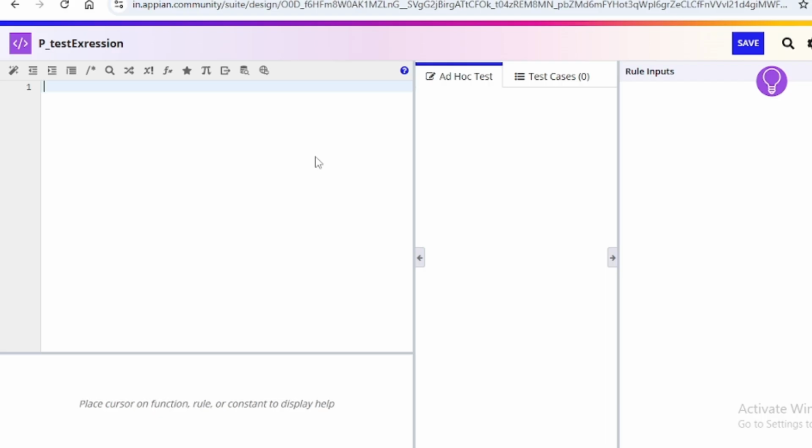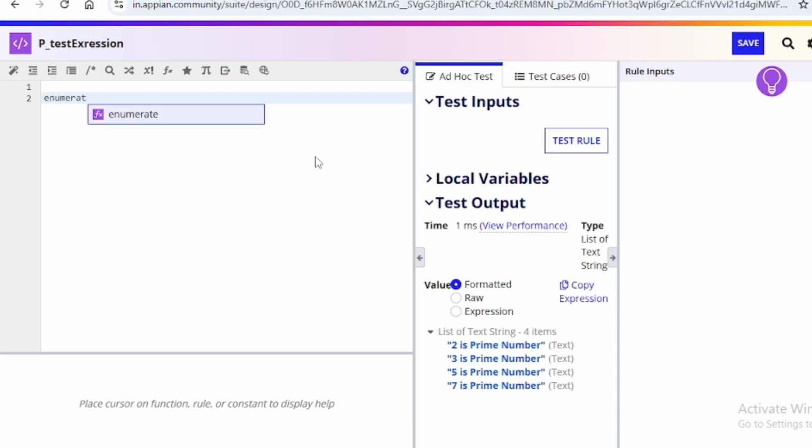Today we will discuss some more functions. So this is part 3 of the expression rule. Let's first discuss one important function, which is enumerate.